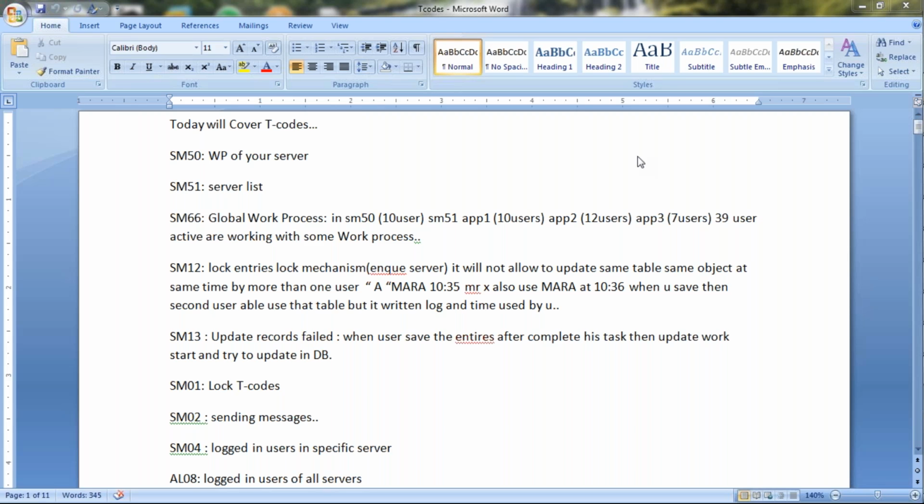Do everything. Each topic will take 5 minutes only. Just 5 minutes. Initially it will take time, but once you are hands-on, you are free. It will take less time, and you complete the practice of all topics in 40 minutes, 45 minutes, 30 minutes also. Okay. So today we're going to cover this topic called transaction codes, which are much needed for basis administration tasks.